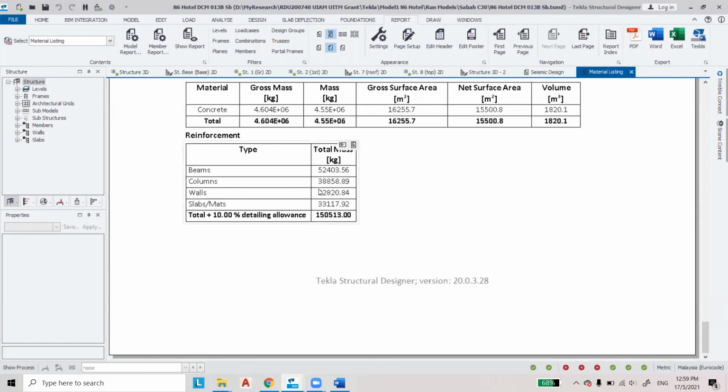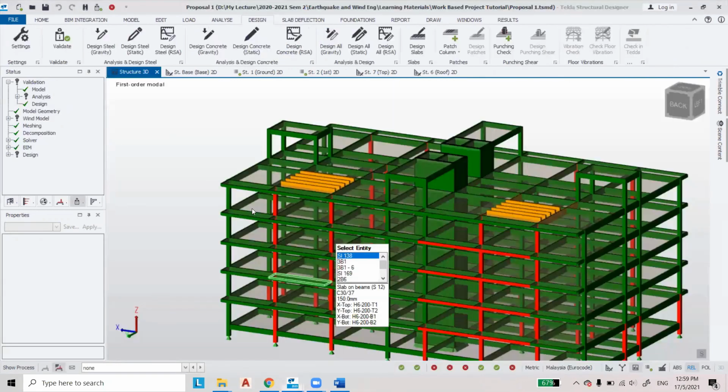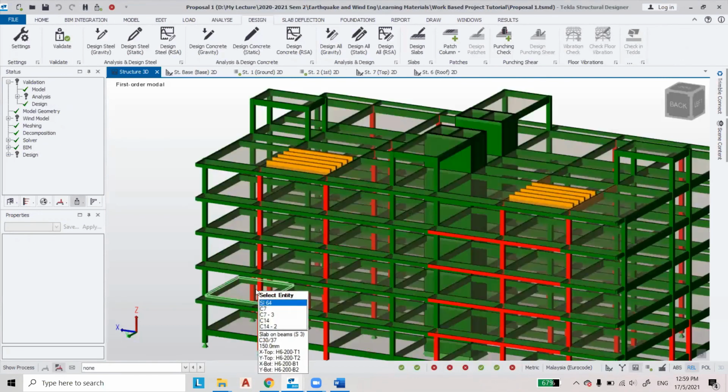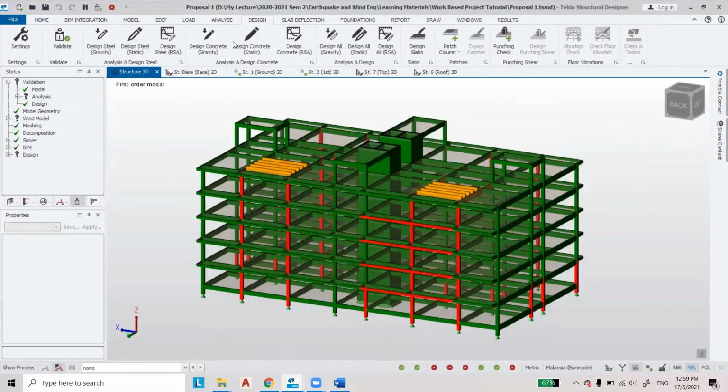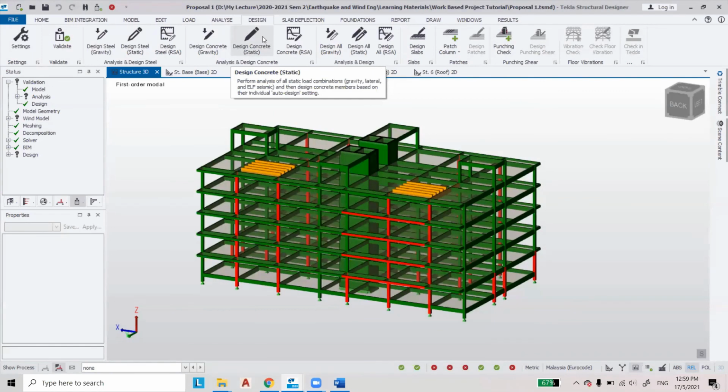We want to do the comparison between the seismic design and the non-seismic design, and then we can compare the cost. I will brief you later about that, so you don't have to worry. But the important thing is you must make sure that these elements pass the design concrete static before you can proceed to the design concrete RSA.